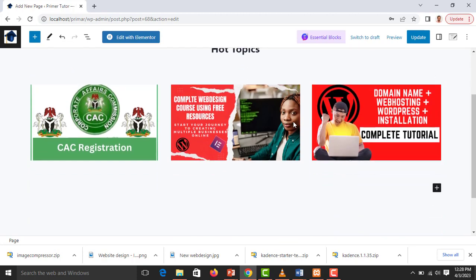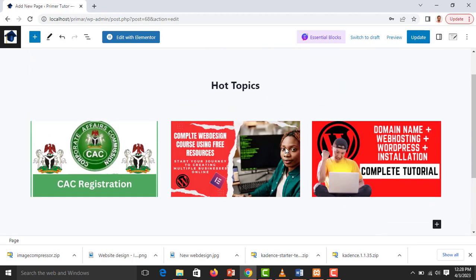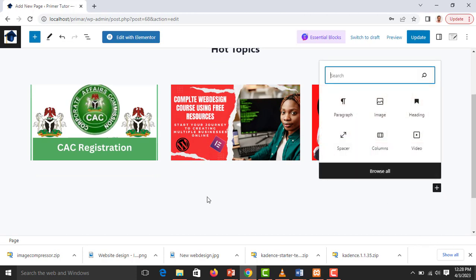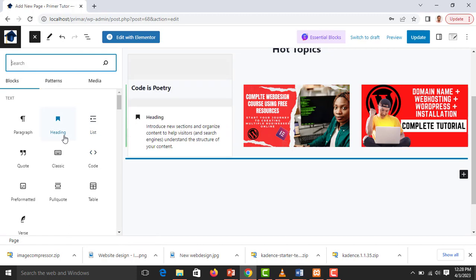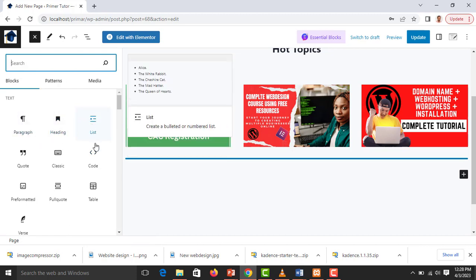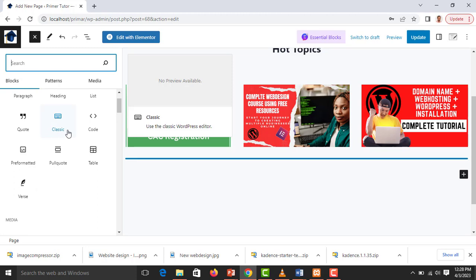Alright, this is just how to use it, but we have better functionalities when we head over to the Elementor page. So let me see some other things we can add to our page. I'll go to browse all. We've done the paragraph, we've done heading, we've done list. Okay, you can add a code. Just select it and then put in the code.